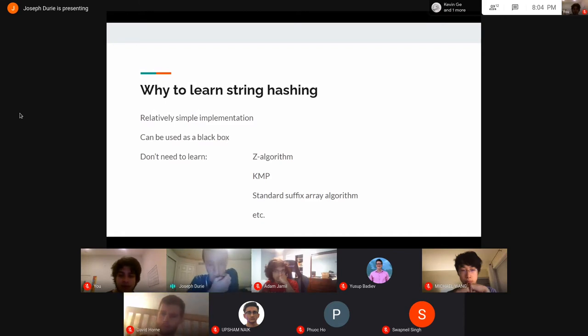I don't know if you guys have heard of the Z algorithm or KMP or the normal way to make a suffix array. But if you use string hashing, you basically don't need to learn those. The one downside is in some of these, you will have an extra log factor, but that tends not to matter in CP problems.